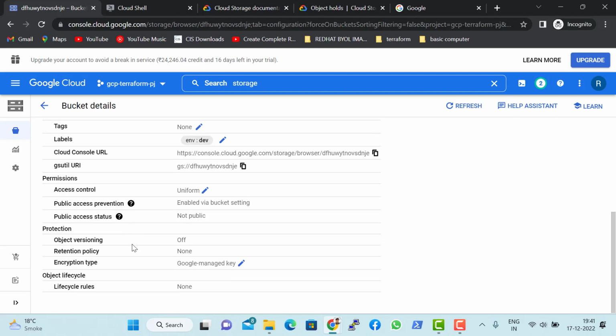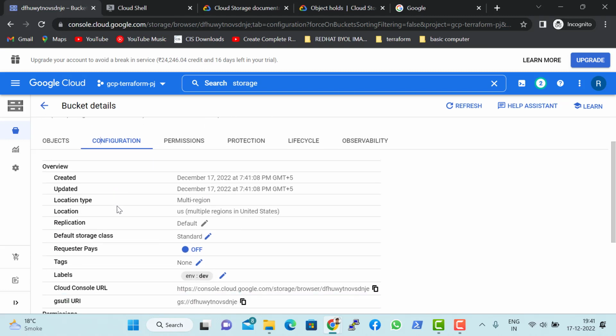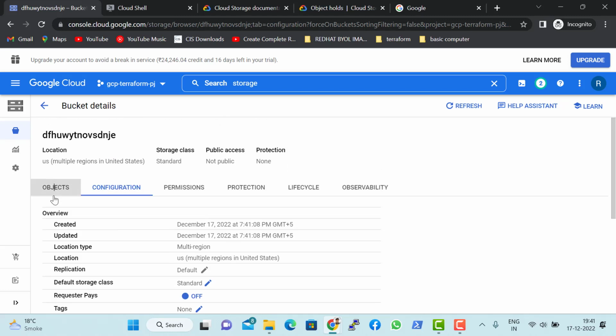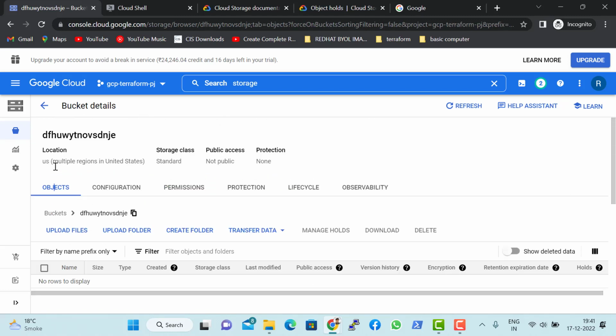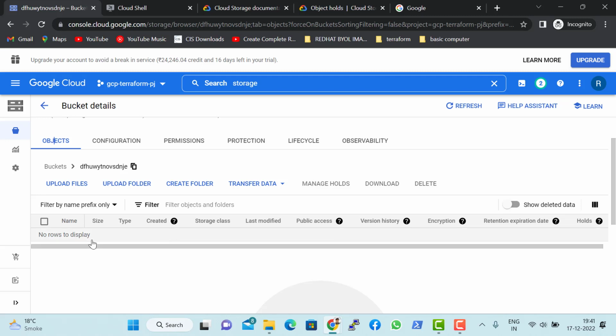Okay, if you click on the objects, it will show you all the objects, if there are any objects available in the files. Here you can see the upload folder and file folder, create transfer data and all that, but I'm not going deep into this option right now. If you want to see any deleted data, you can enable this feature, and it will give you all the deleted data.